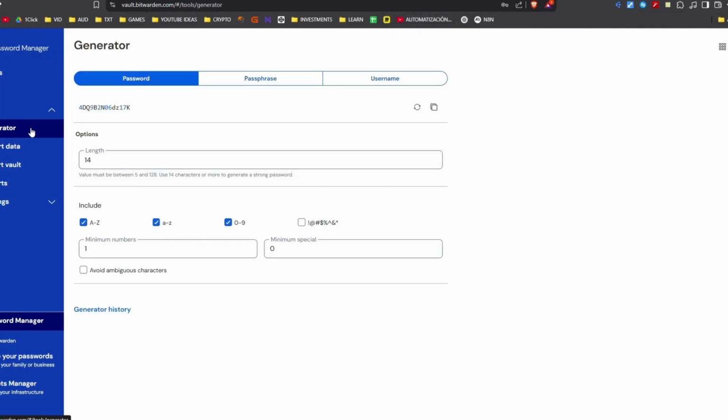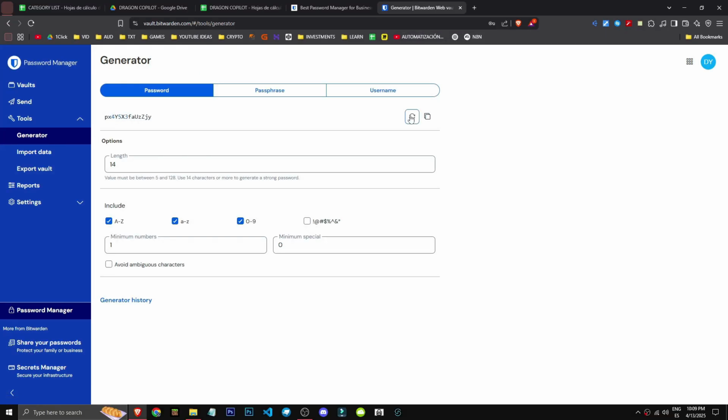We also have tools like a password generator. Here's how we can generate passwords. We set the length here. If I say 70, it generates one. Yes, it does. There it is. Not sure if that's 70 or 700.